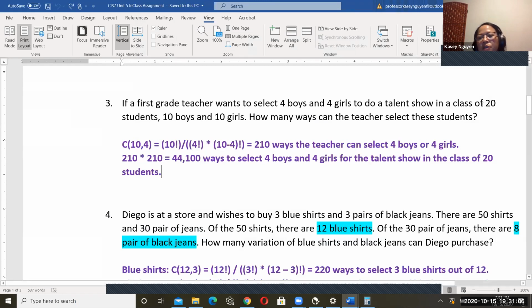And in this one, you don't want to use 20 because we have specific information about the boys and the girls. Because if you use 20, that would just be both. We are selecting specific from specific group.